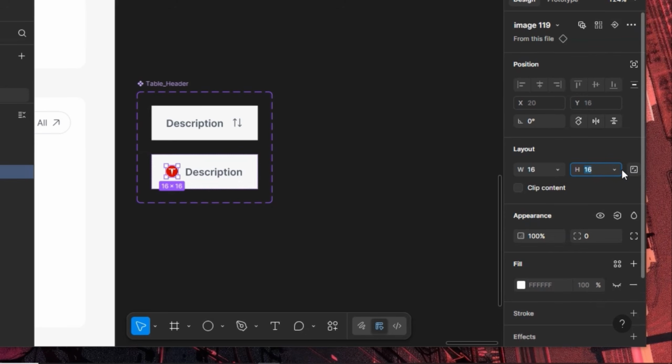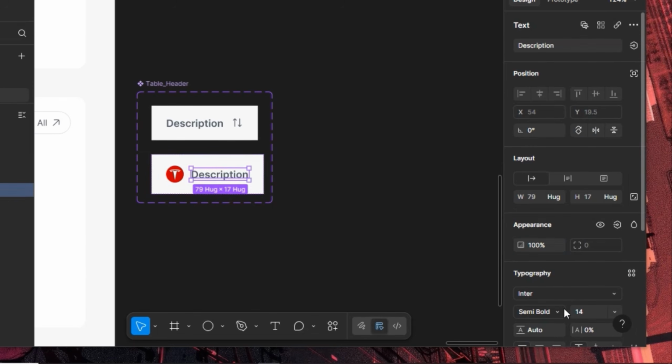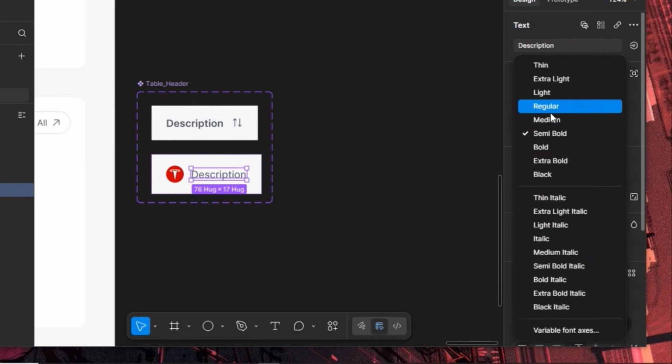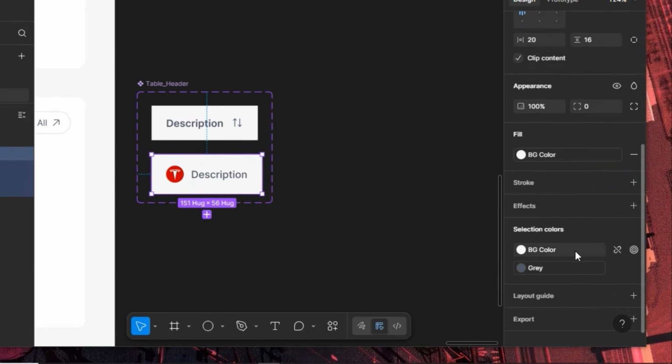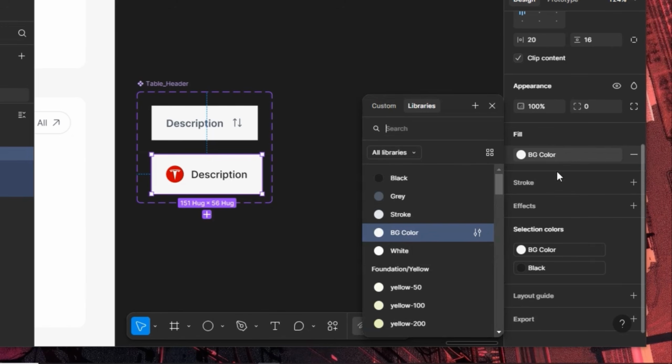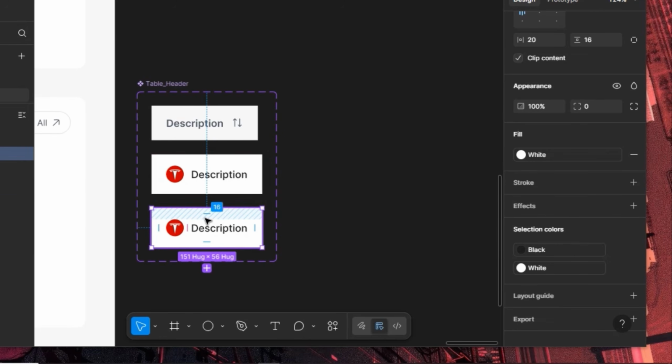This will just be 24. Let me lock this, change this to 24. And then I'm just going to center this properly. And then we're going to change this to regular. Well, let me leave it at medium though. But the text will be black this time around. All right, so now that we have that, that's another variant. So the next variant that we're going to have is, so let's change this to white. Let me not forget. And then we're going to have another variant.